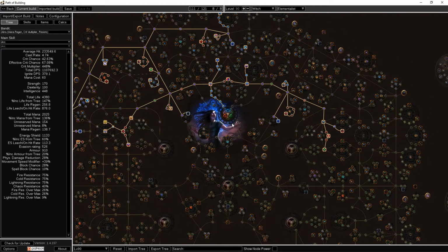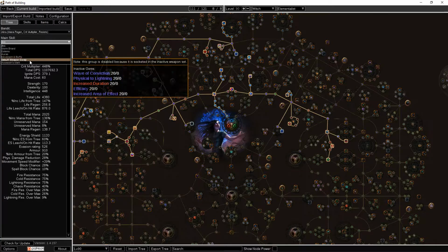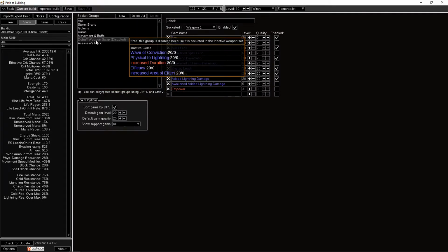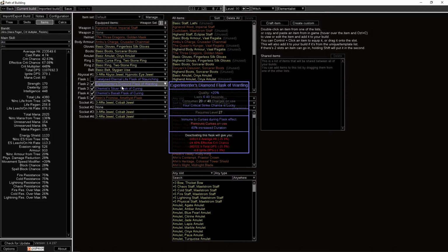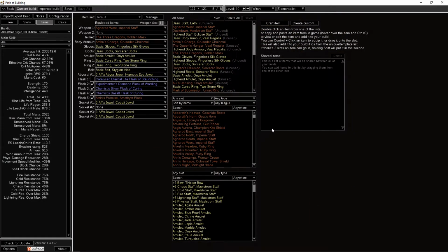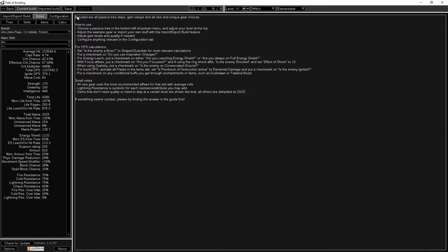On the left-hand side of the screen, you will see all the representative values of the build, from life, mana, strength, dex, intelligence, attributes, all your resistances, all here. The items section, it's already been done for you. The full build is here, all the items selected necessary for the build to work properly. And this being Inky's Arc Witch, he's even put in some notes for us. The guy thinks of everything.